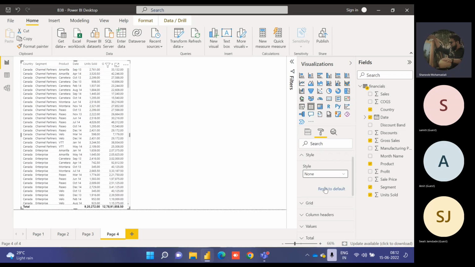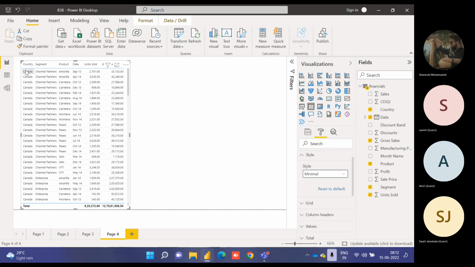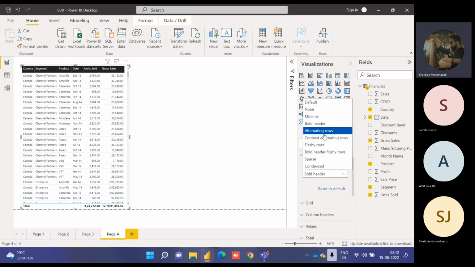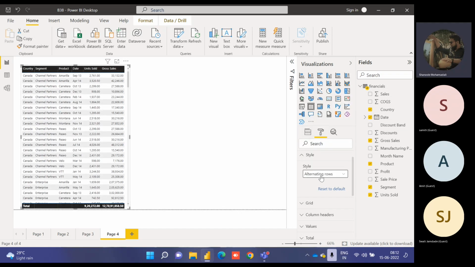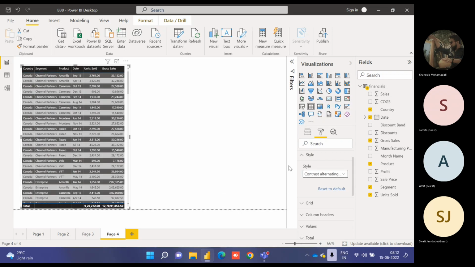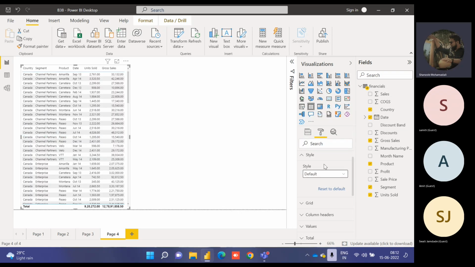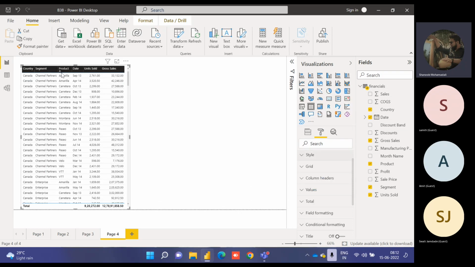Yeah. For example, I change the default to none. So it won't have any format. Yeah. You can change it to minimal. Okay, so it will have a blue color underline for the headers and a line above the total. I can make the headers bold like this. Yeah. So there are many formatting options that are available. Yeah. We'll set it to default. Yeah. Now what I can do is, let's say I set it to bold header, but I don't need the black color as a background. I need to change that background color.